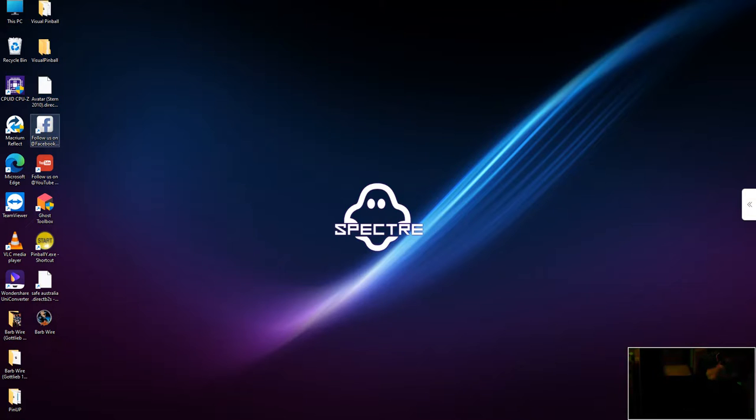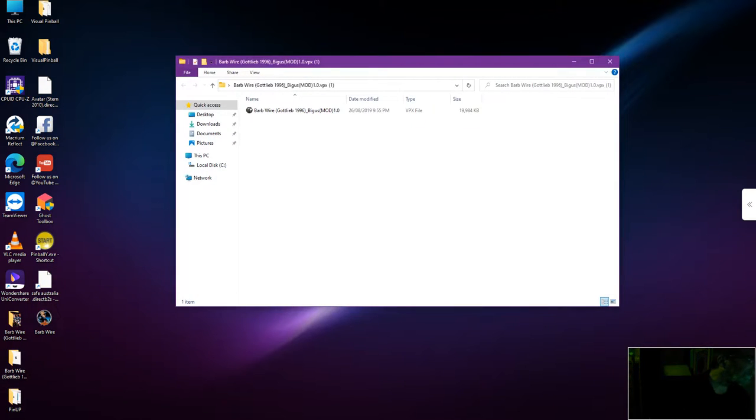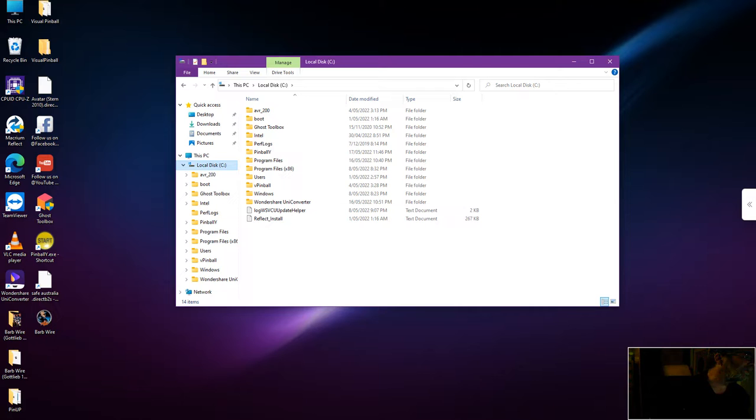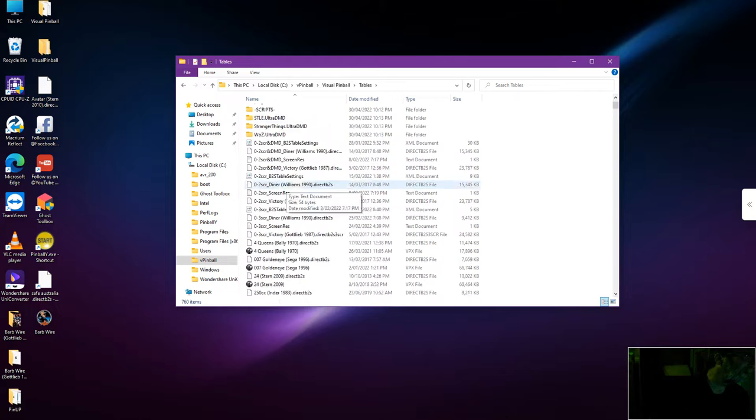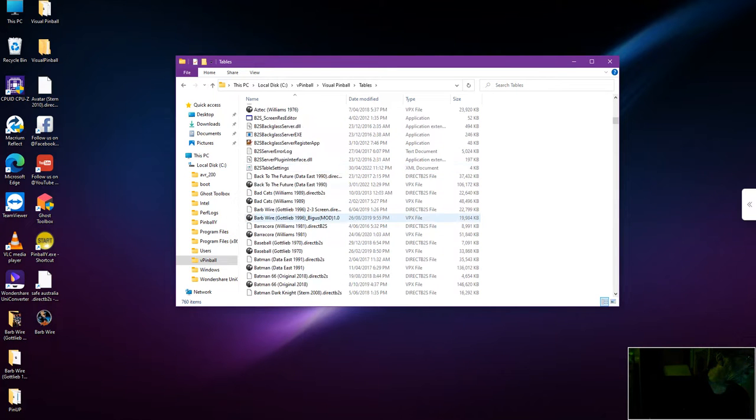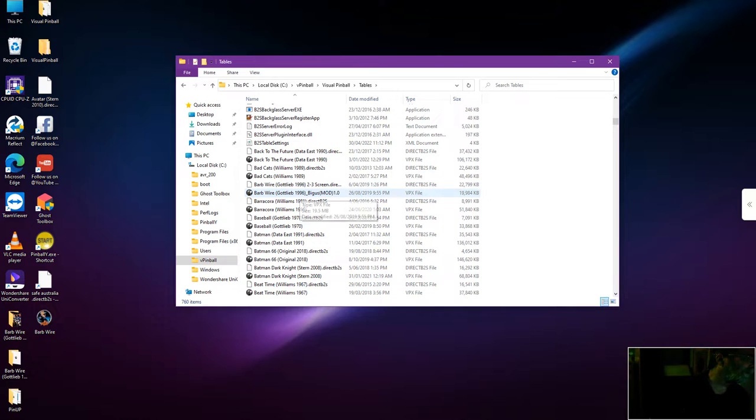On my screen before, I had a table called Barbed Wire. Now this is the exact name that's on the table. So we'll left click it so it's blue. That's the table file, the VPX folder in the table folder. So we'll go to there. We could even do it from there. And go to C drive, go to Visual Pinball, go to Tables, and we could go to Barbed Wire there. There's Barbed Wire, Biggest Mod 1.0.